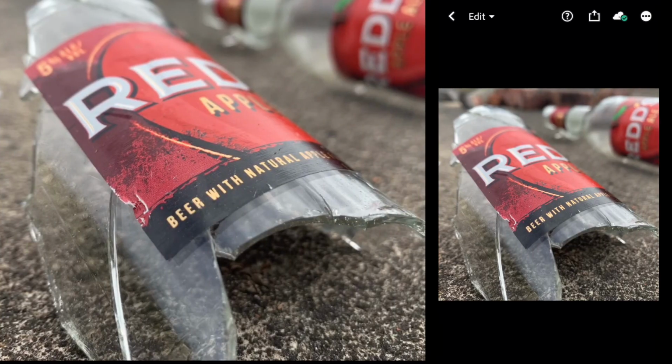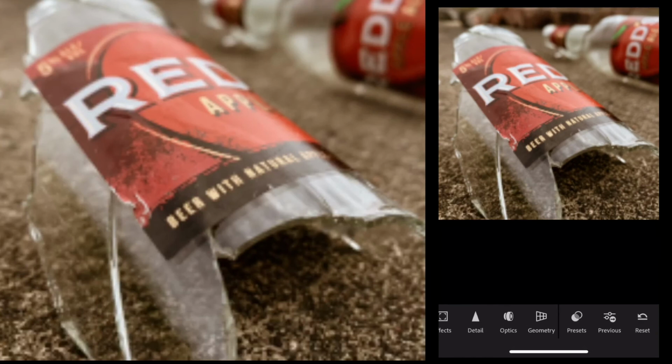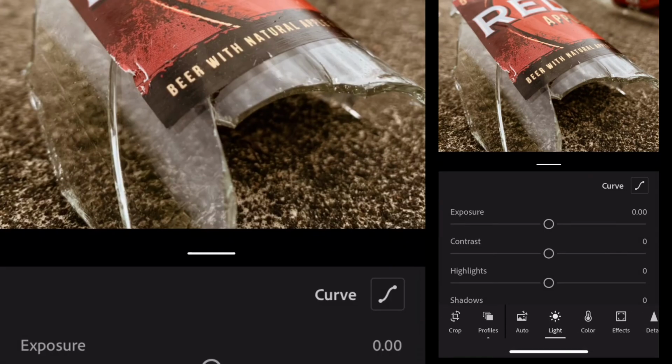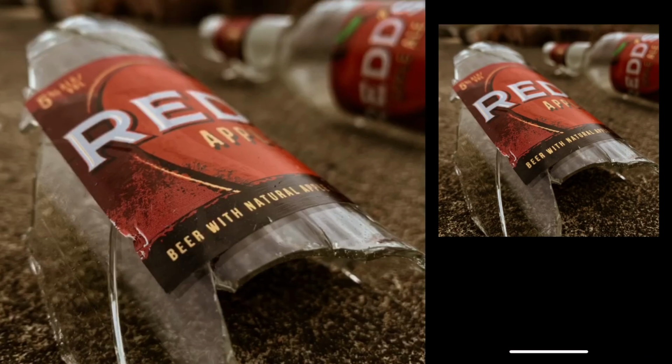So just to show you guys how to use it, you go over here, you scroll to where it says presets, and then you press the tab that says user presets, and here it is. And now it's already on the photo, and then you can adjust it from there.